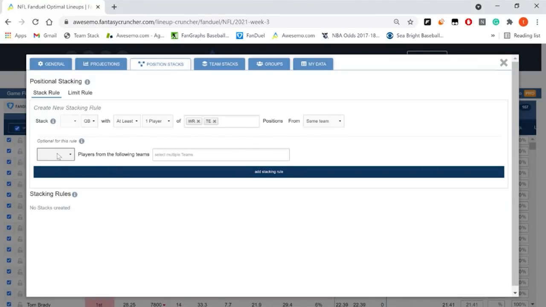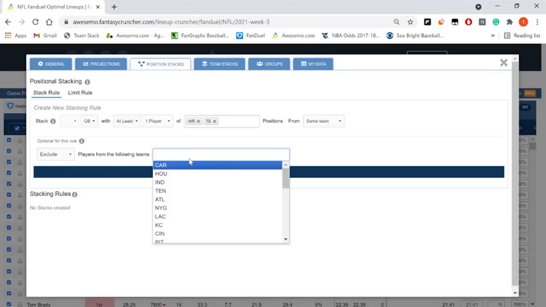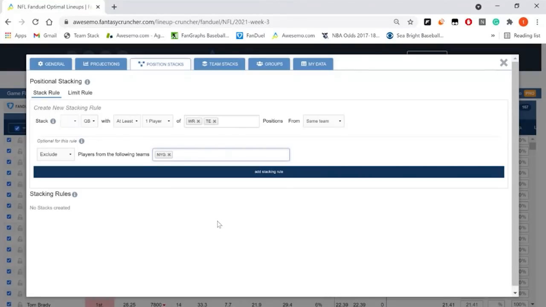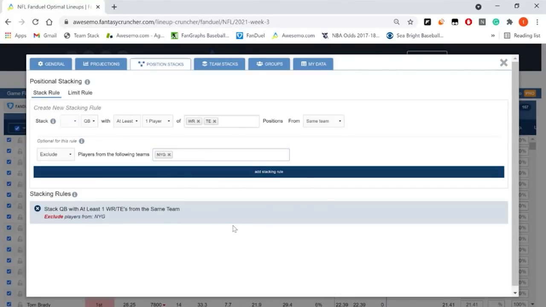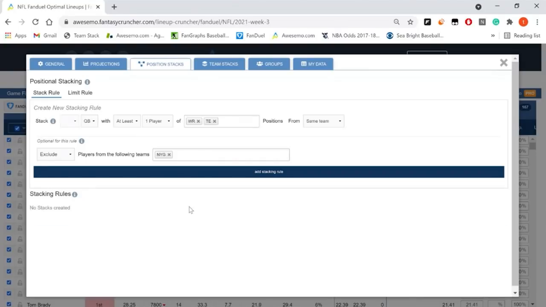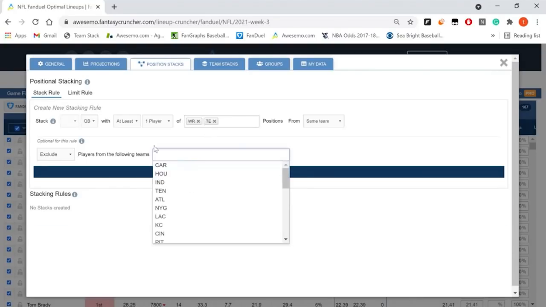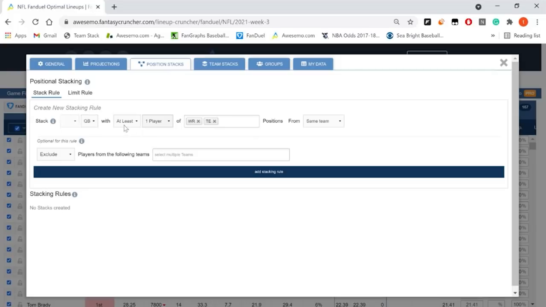So you can go in here and use, if I wanted to, let's say I want to set the same rule, but I want to exclude, I don't want to have any stacks from my Giants for whatever reason, right? That would do that, and it would say stack quarterback with at least one wide receiver tight end from the same team, exclude the Giants. That's easy.